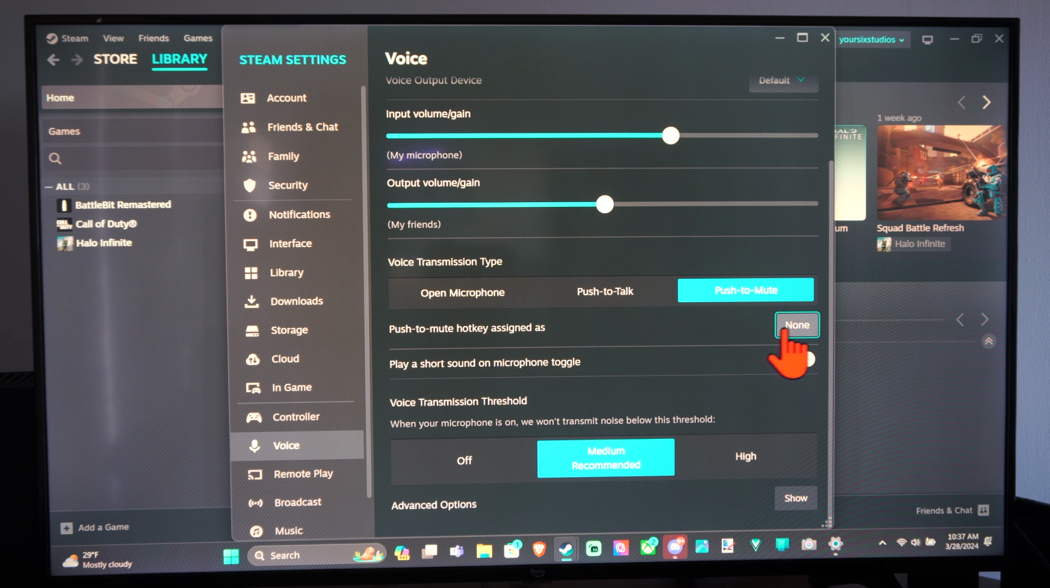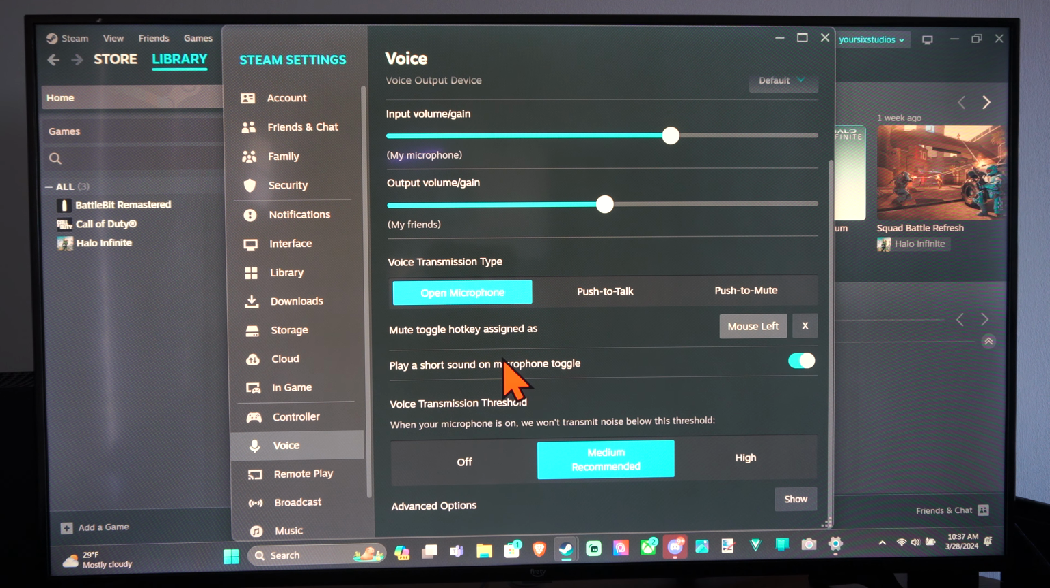So we can assign a key. So I think you just put it on here and then you press a button and it should map it. But I'm just going to keep the open microphone. Play short sound on microphone toggle.